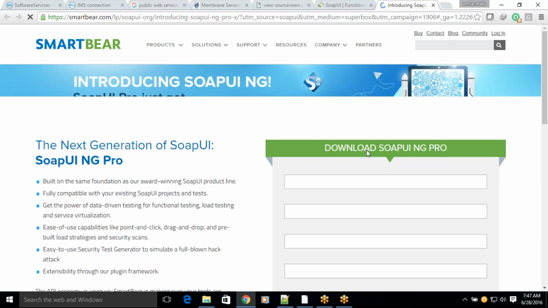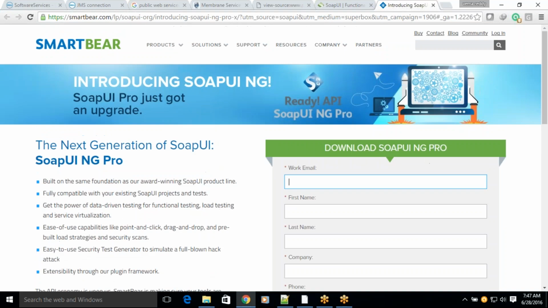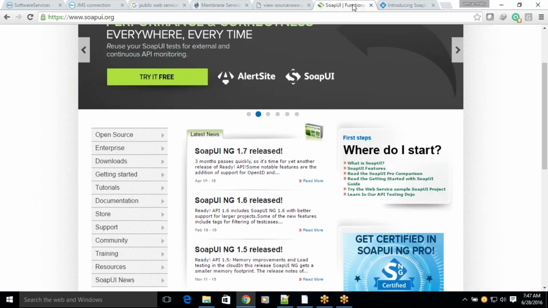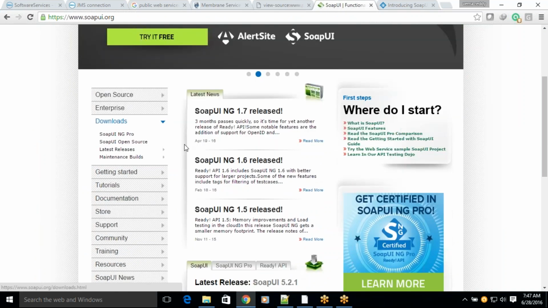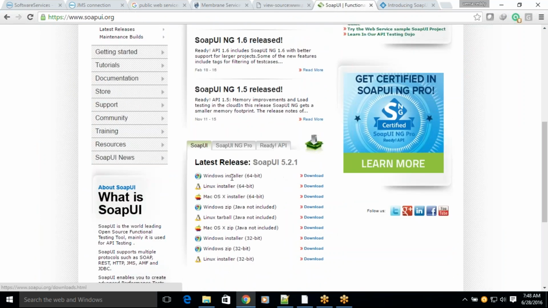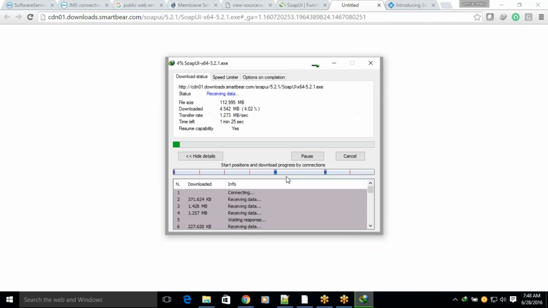So I'm just downloading this one. Download SOAP UI. You don't need the pro version. You can go and download the basic version. Download. So here, Windows installer, 6 version. Okay, let's set. Okay, meanwhile we'll just configure our process.